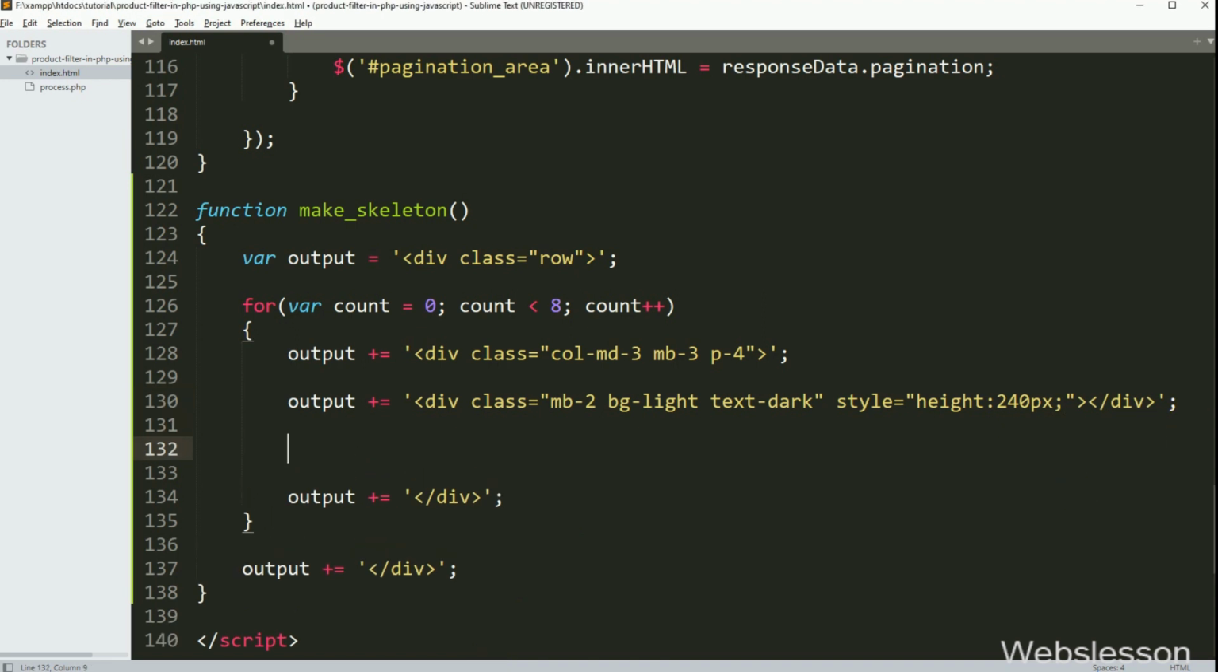Same for making the skeleton for the product name. Here we have appended to the output variable HTML code like a division tag with class equal to margin bottom 2, background light and text dark. Next we want to set the height of this tag, so here we have written style equal to height property set to 50 pixels.